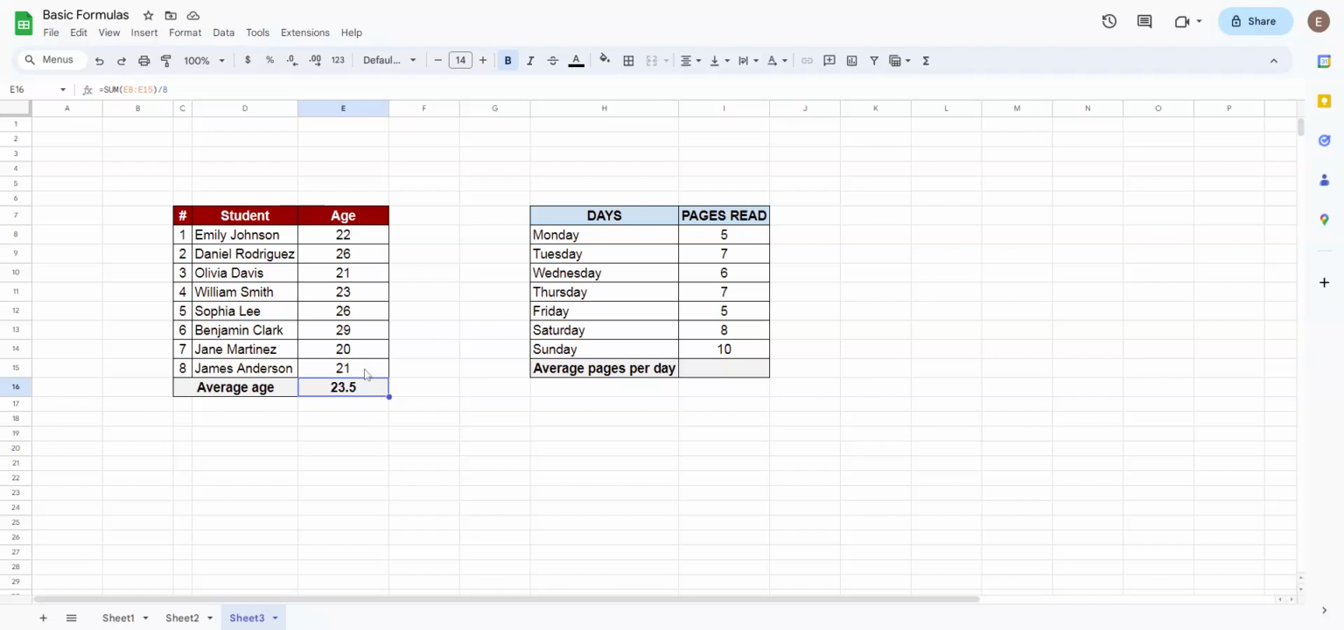Okay, so what we did, we added up all these numbers and divided by the number of students, which is 8, and we got this result. Okay, let me show you another way.